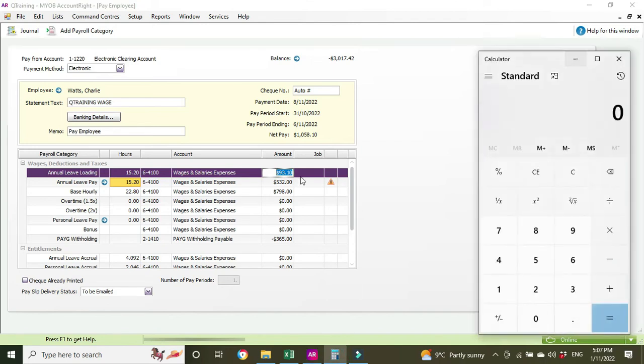And if we work out this 93.10 here, 93.10 divided by the 532 of the annual leave pay should equal 17.5%. There we go. Spot on.